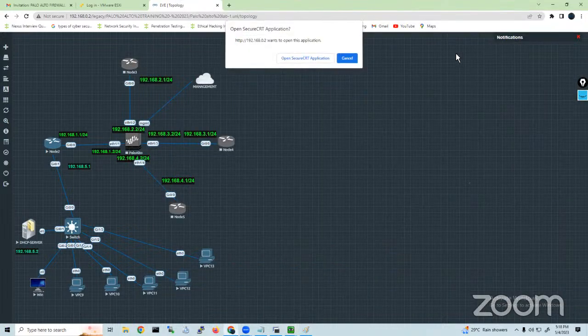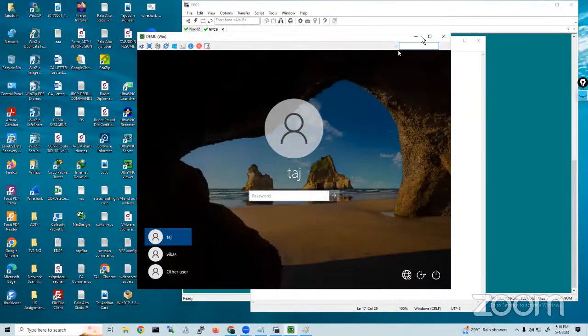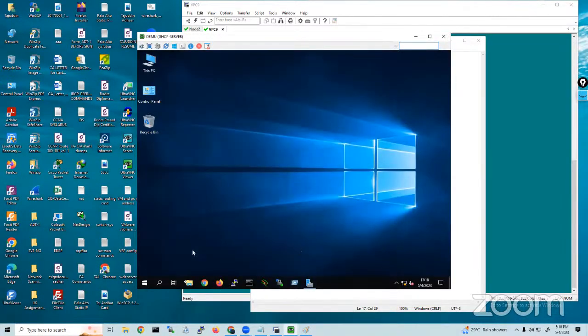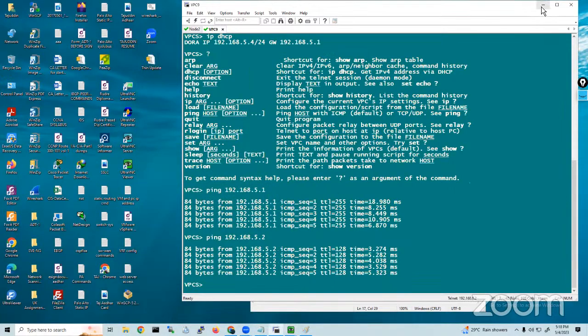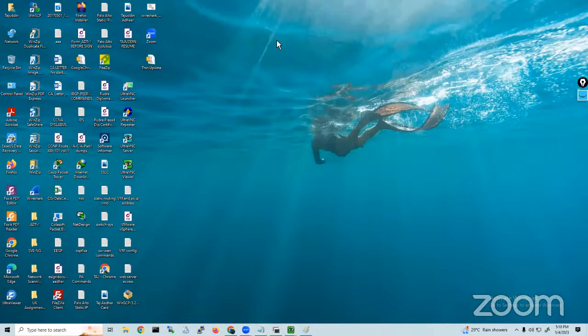I think. Minimize this. So this is the physical desktop. We'll just minimize this. This is the physical desktop. If I just press run sysdm.cpl, see, this machine is under workgroup. Okay, this is my machine, I think.